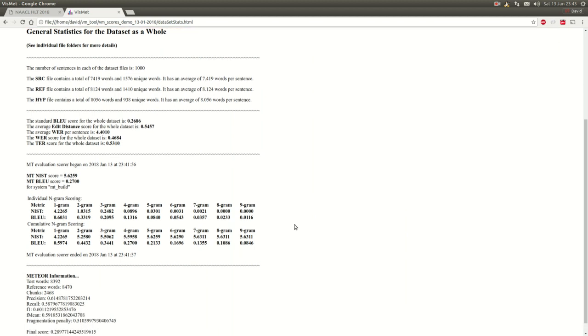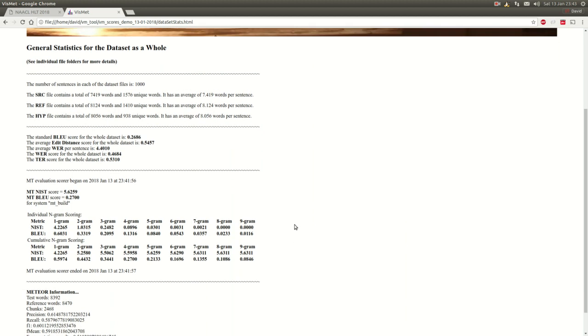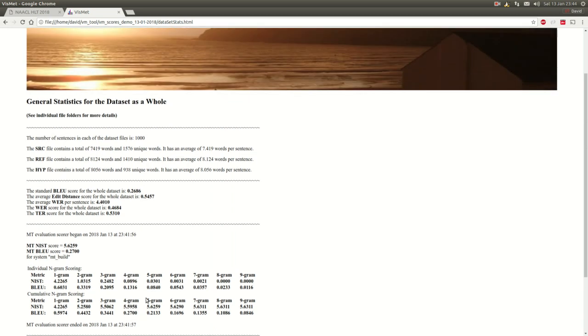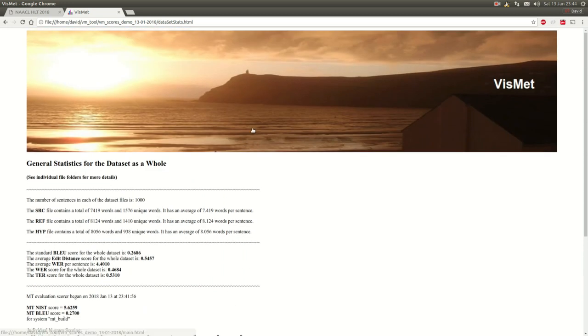this basically outlines the general results, the sort of highlight scores that you often see in papers. So for example, our standard BLEU score for the whole data set is 0.2686 or 26%, and this is what you'll often see in papers. Then we have our MT evaluation. So this includes the MT NIST metric and the MT BLEU metric. MT BLEU here is slightly higher, like I said, than the standard BLEU. And we've got some n-gram information. Also we've got the general METEOR information as well. So we've got 0.28, nearly 29% for METEOR. So that's your data set as a whole.